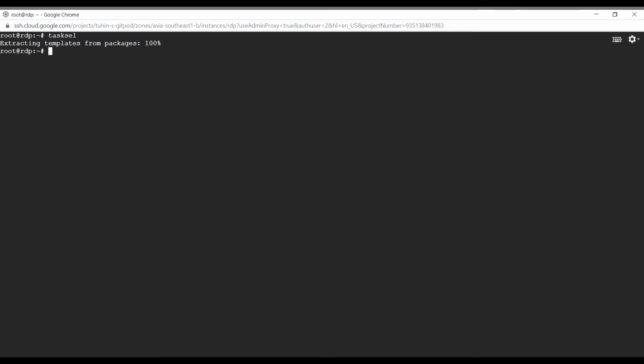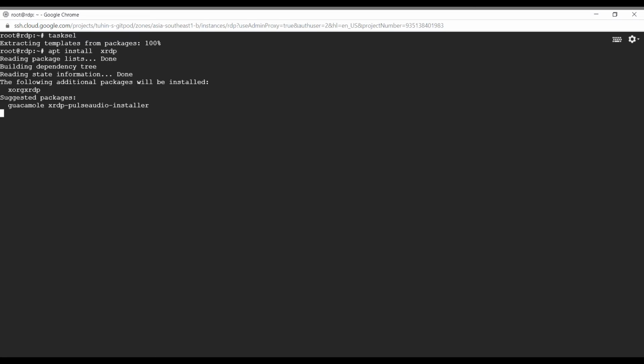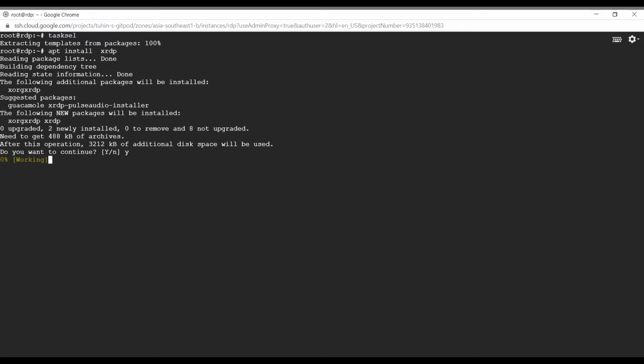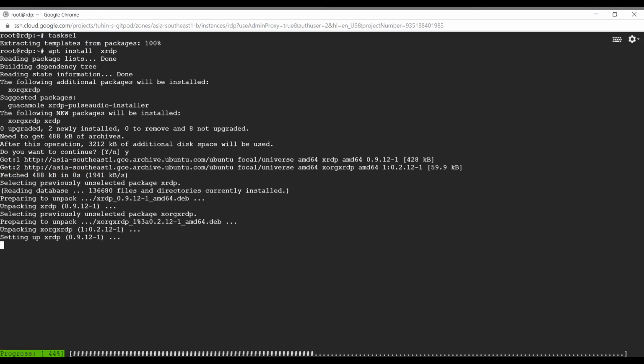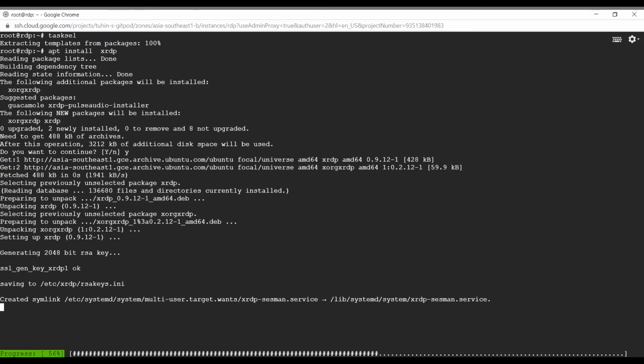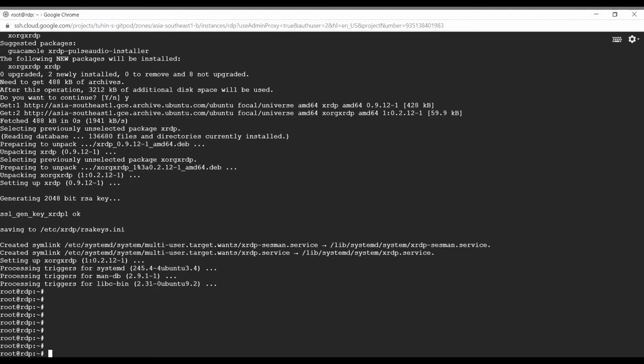Now we need to install XRDP, which will allow us to connect with RDP. To install XRDP you have to run apt install xrdp and press y. Now XRDP has been installed.